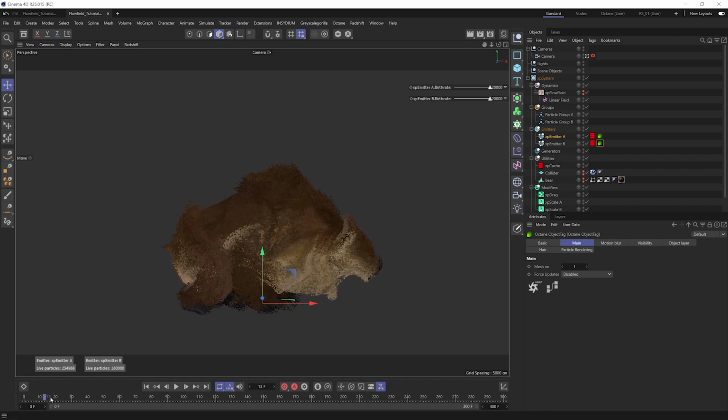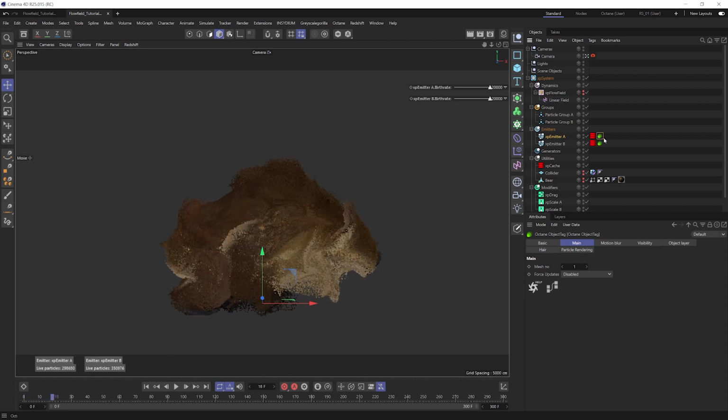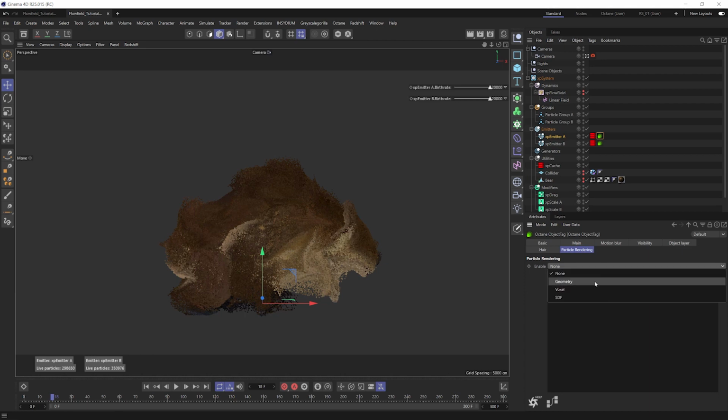Now, as you might know, Octane does not have a sphere particle rendering preset. But what I like about Octane is that with this workflow, you define your objects that you want to be rendered as particles. And with this setup, we're going to create the variation that we want and have full control over our particle scales.